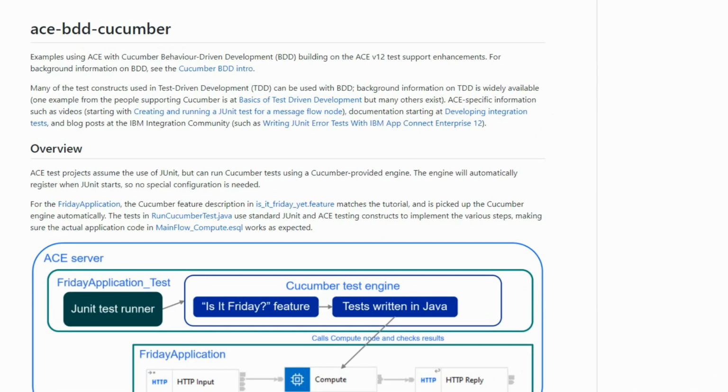So this is a replay of a presentation we did last week around using BDD and ACE. For those who may not be familiar with the term, BDD is Behavioural Driven Development.